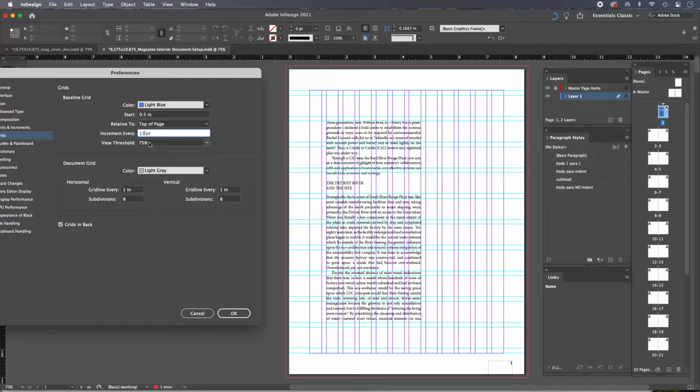And then the view threshold is when we see it. So if we're zoomed in to 75% or closer, then we'll be able to actually see the baseline grid. It will come into view. If we're zoomed further out, it will disappear from view.